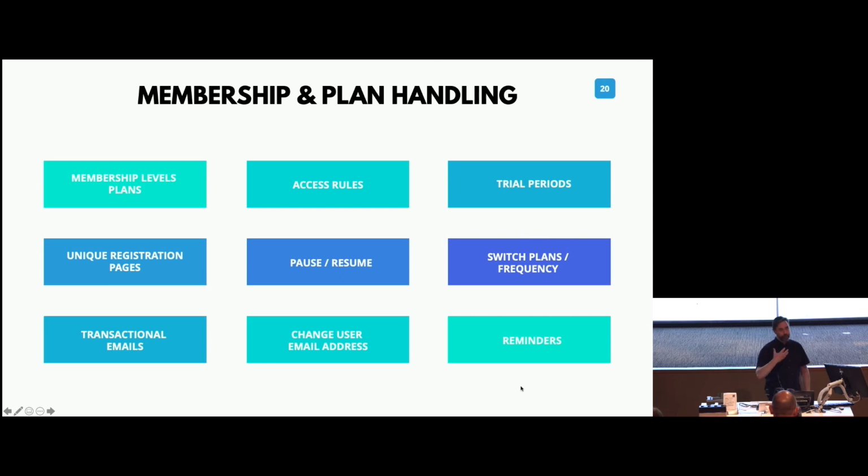The ability to pause and resume your subscription can be handy. Some people like to travel internationally. It's not necessarily such a big thing with digital nowadays, but some people like going off grid and they will actually contact us saying, I'm going to be living in a cave for the next 3 months and I don't want my access. Switch plans and frequency I've spoken about.